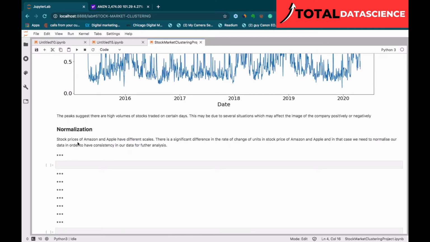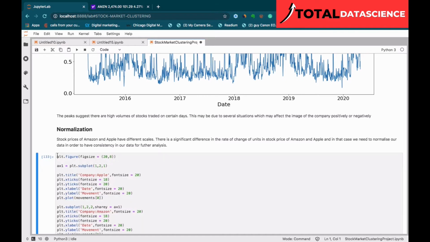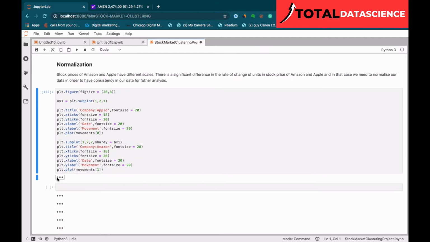All right. So now we can see that the stock prices of Amazon and Apple are not the same, right? They have different stock prices, and they have different scales that we can measure them on. So in that case, we need to normalize our data. If you want to perform machine learning on this data, you need to normalize it so that they all have the same scale. And that's what you're going to do over here.